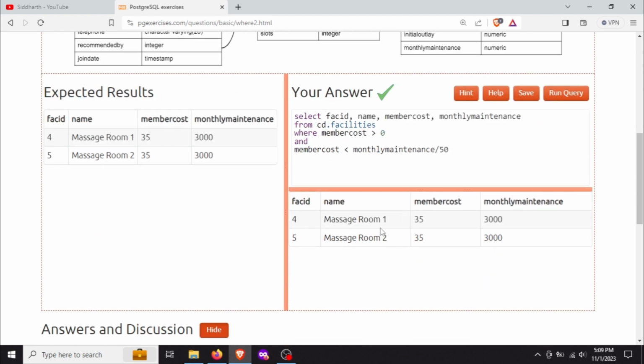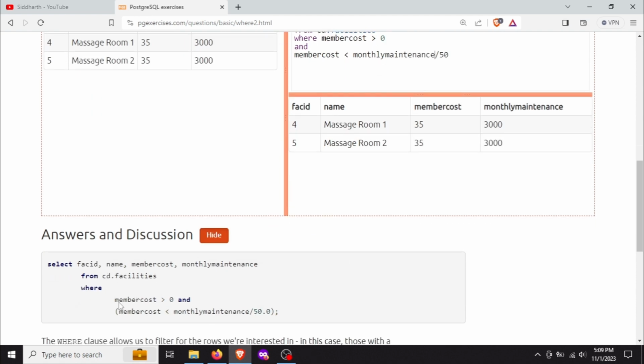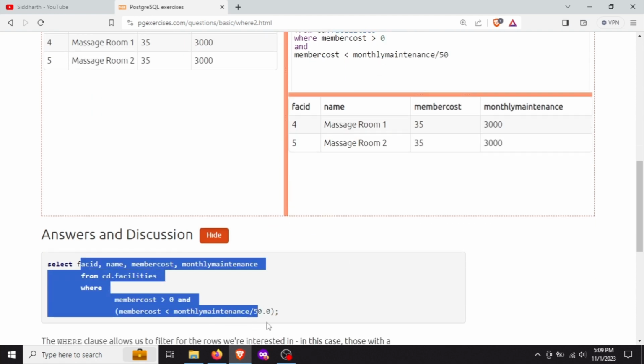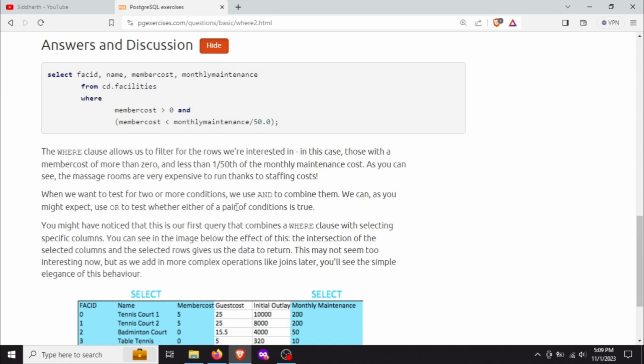So we have two facilities where the member cost is more than zero, and the monthly maintenance is less than the 50th part of this value, 3000. So we have the two rows here. So you can check it out here if this is correct or not. So this is the answer correct. Again, the explanations are here.